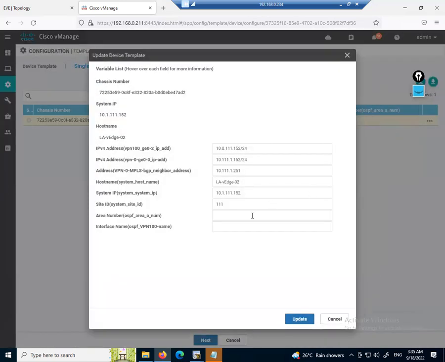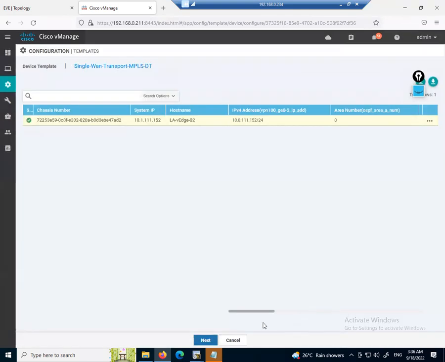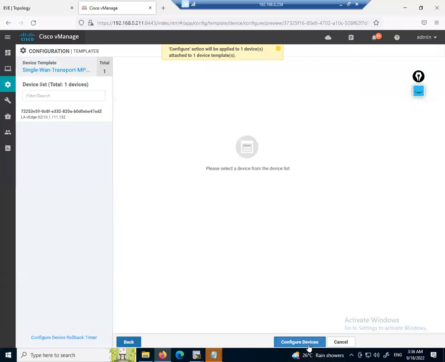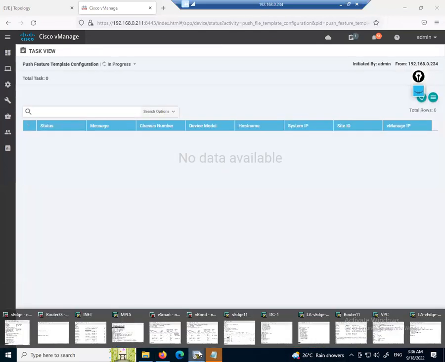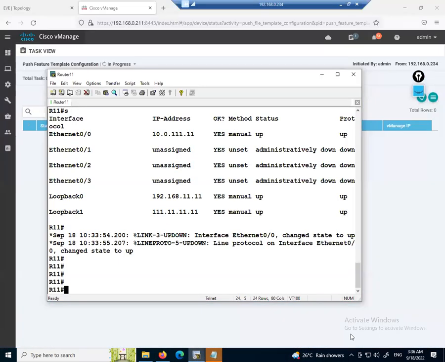So area ID, if you remember, it is 0 there, and it says what is the interface name you want to use. Interface is basically gigabit 0/2. I specify. It already has that IP address. See here, VPN 100 gigabit 0/2 IP is already there, 152. Update, that's it. Once I do this, it should form adjacency with router 11.